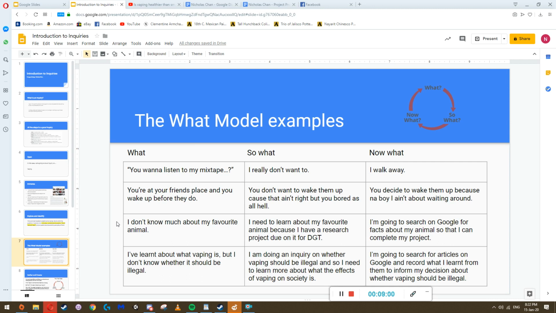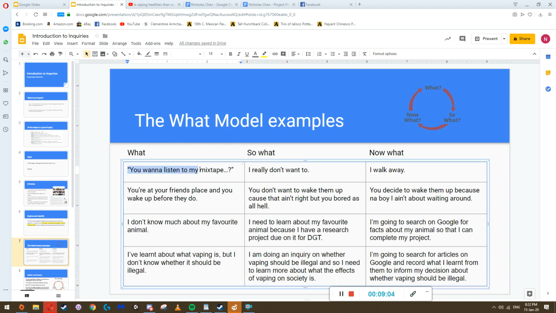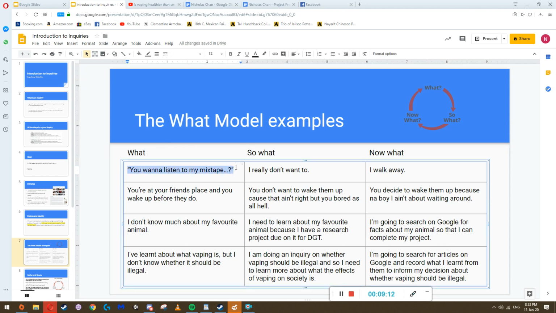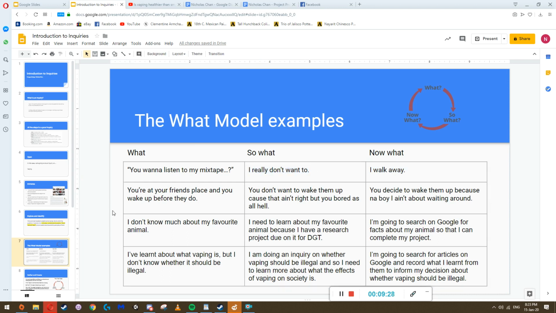But yeah. So the what model: if we were going to analyze that situation in terms of the what model, the what would be this fellow walking up to me and saying, "You want to listen to my mixtape?" The so what would be me not really wanting to, and then the now what would be, I want to walk away. So I'm going to walk away so that I don't have to deal with this.